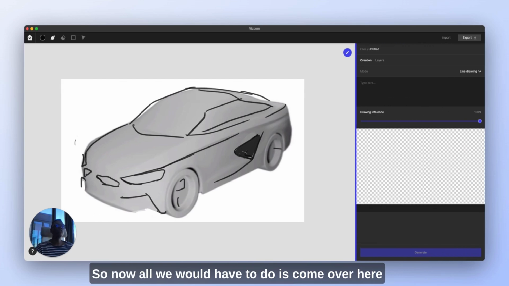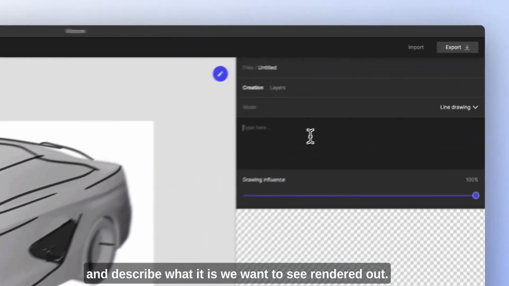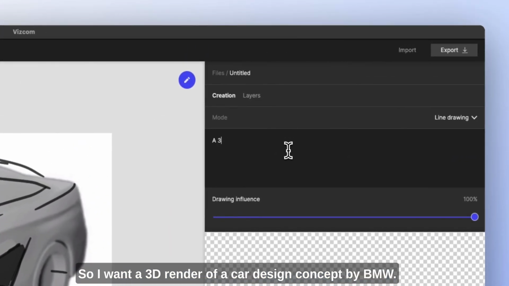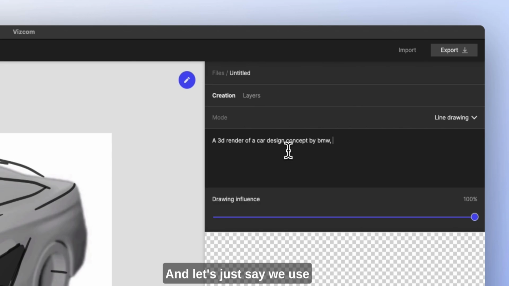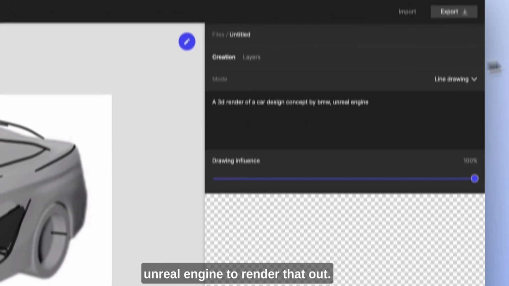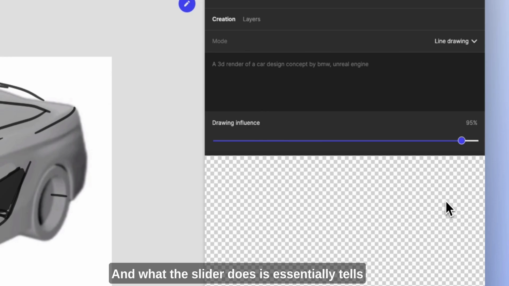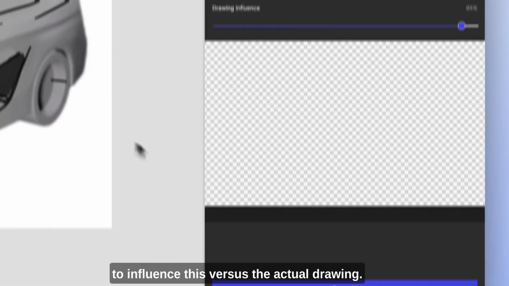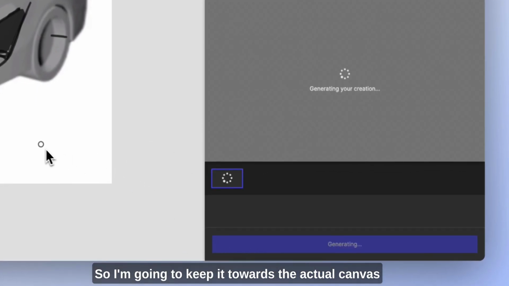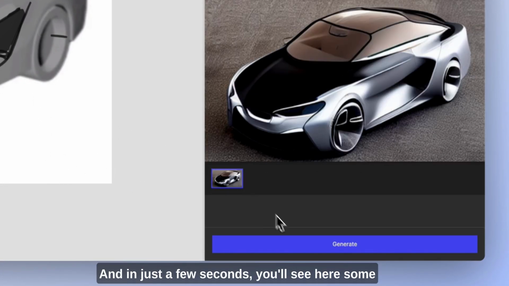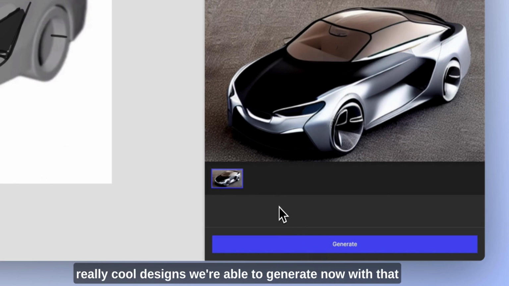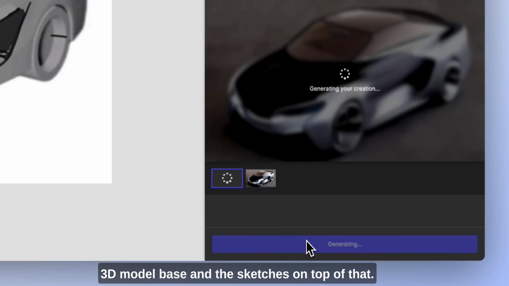So now all we have to do is just come over here and describe what it is we want to see rendered out. So I want a 3D render of a car design concept by BMW. And let's just say we use Unreal Engine to render that out. And what the slider does is essentially tells the AI how much you want the prompts to influence this versus the actual drawing. So I'm going to keep it towards the actual canvas and the 3D model we have here. And in just a few seconds, you'll see some really cool designs we're able to generate now with that 3D model base and the sketches on top of that.